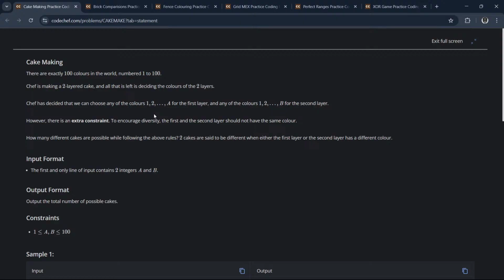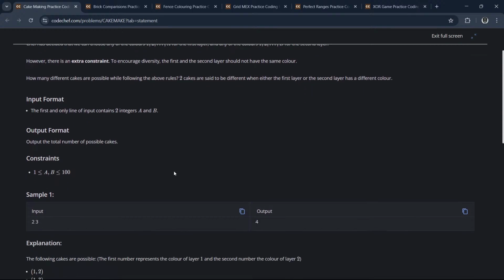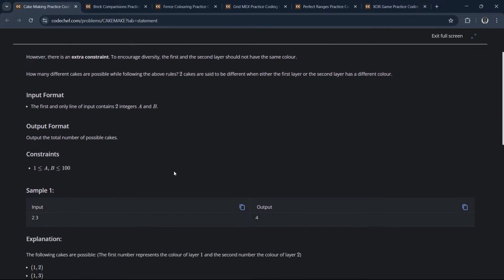However, there is an extra constraint. To encourage diversity, the first and second layer should not be the same. How many different cakes are possible from the above rules? Two cakes are said to be different when either the first layer or the second layer has a different color, so one of the colors should be different. Input format: the first and only line of input consists of two integers A and B. Output format: the total number of possible cakes.